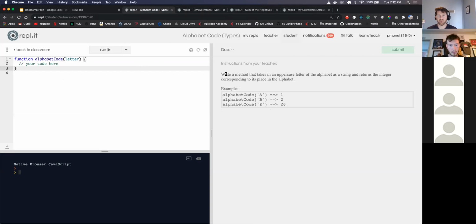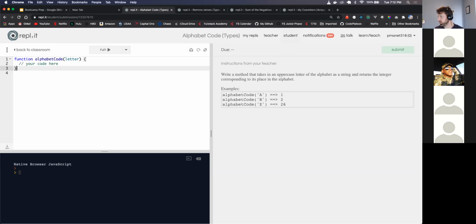So this first one: write a method that takes an uppercase letter of the alphabet as a string and returns the integer corresponding to its place in the alphabet. Now there's multiple ways to do this. Who created the alphabet as an object initially? It was me, Nick. Nick, okay, thank you. So let's go ahead and do it your way.